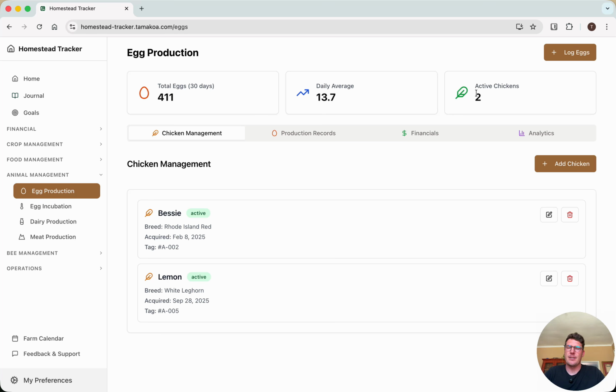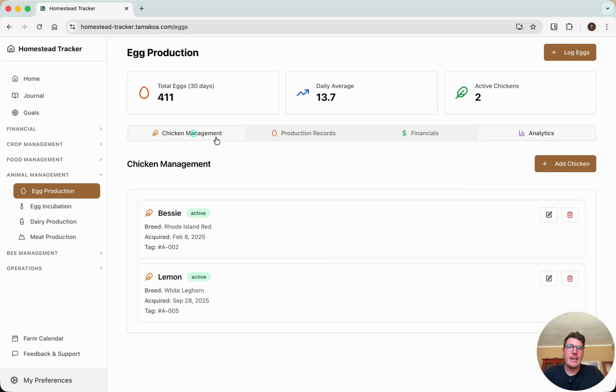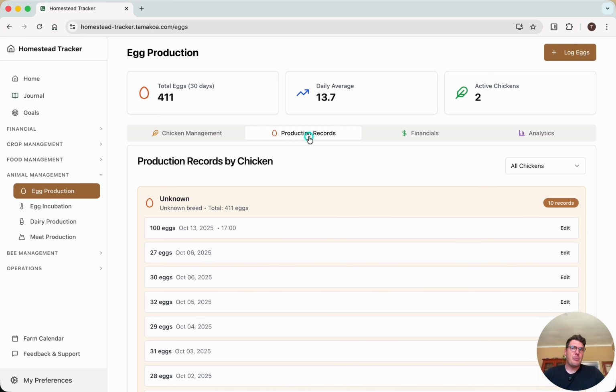So far, based on the data we have, we can see over the last 30 days we've collected 411 eggs with a daily average of 13.7. Don't know whether it's the 7, got to crack an egg open for that one. So this is a relatively simple one where we're just managing our eggs. You can see throughout this entire process, you can log an egg collection at any point in time. Then we have our production records.